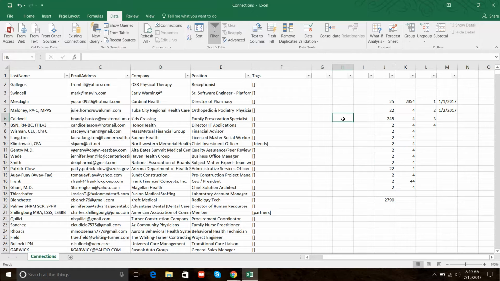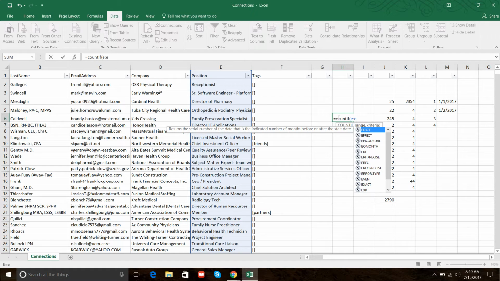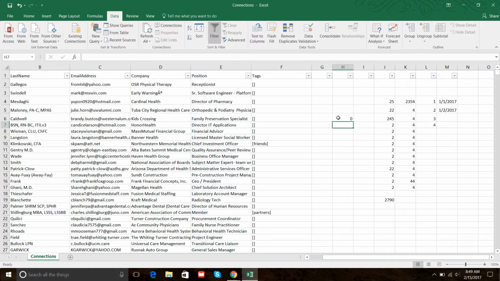There's another one called COUNTIF. If you type in equals COUNTIF, you have to open up a parentheses again. This one's really neat because we're going to go E colon E, which just means the entire E column. Come see me if you need that. But we're going to search the E column for service director. Oh, I messed it up. I have to put it in parentheses, I think.